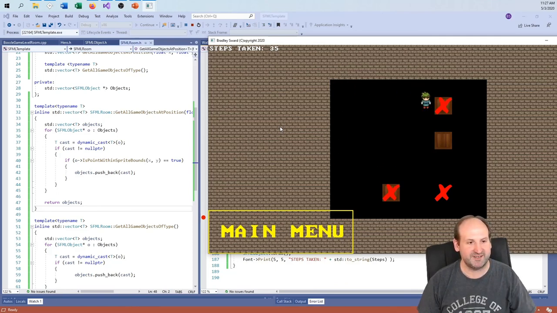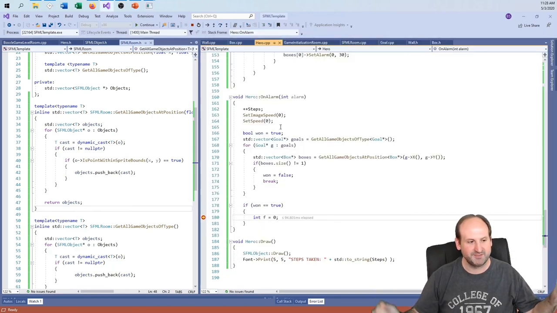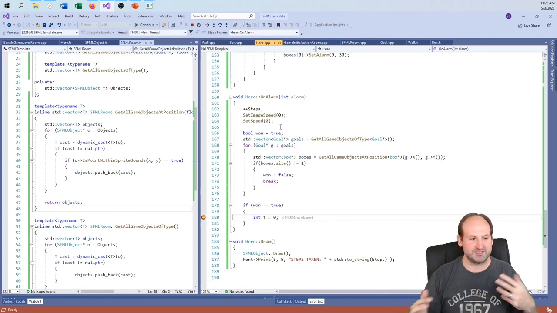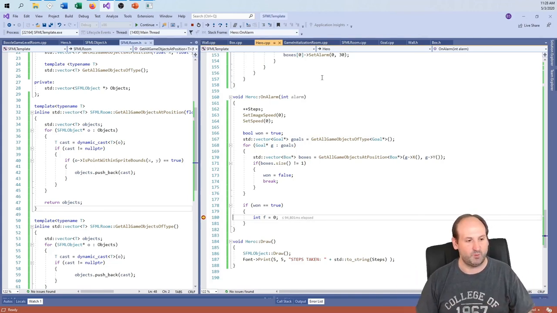All right, move around. I mean, I guess it doesn't much matter. You can see here I can touching, and when I finish the push, there it is. I've hit the winning condition because every one of the goals is touching a box. Wow, this is cool. The game's over, right?